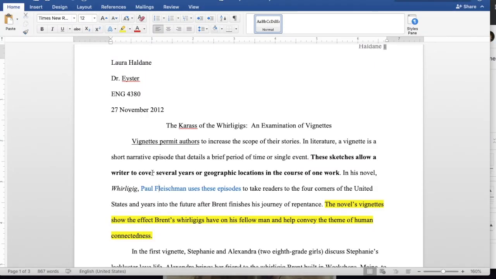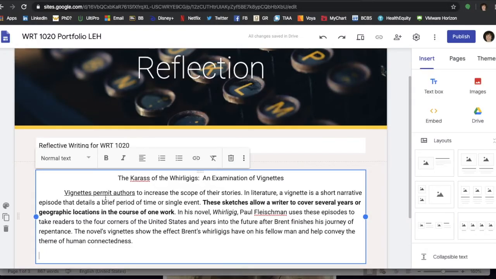Notice in my original document I have an underline, a bold, a colored font, a colored highlight. That does not transfer over when copying and pasting into this site. The bolding and the underlining is maintained, but highlighting and colored font do not stay consistent.